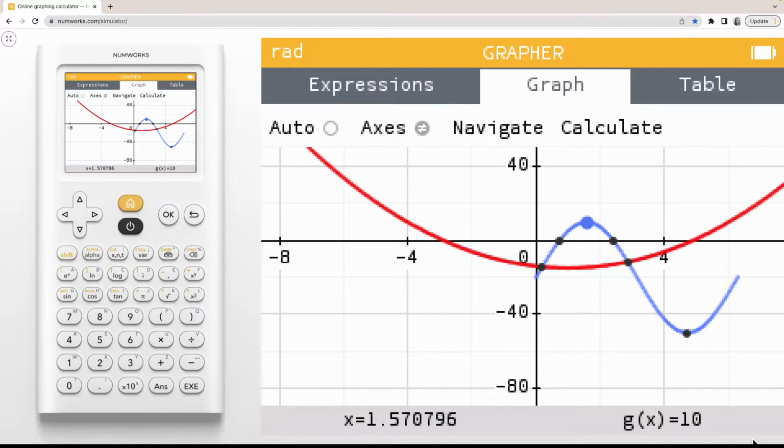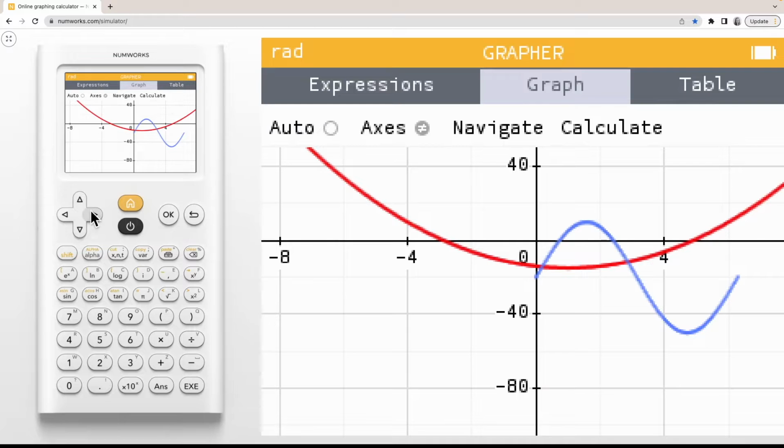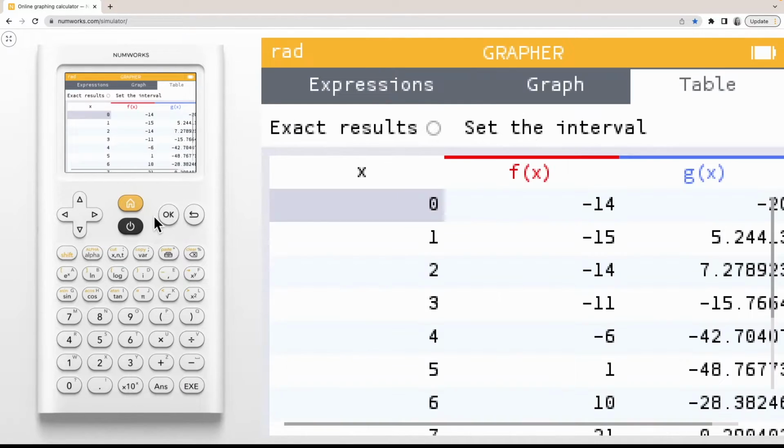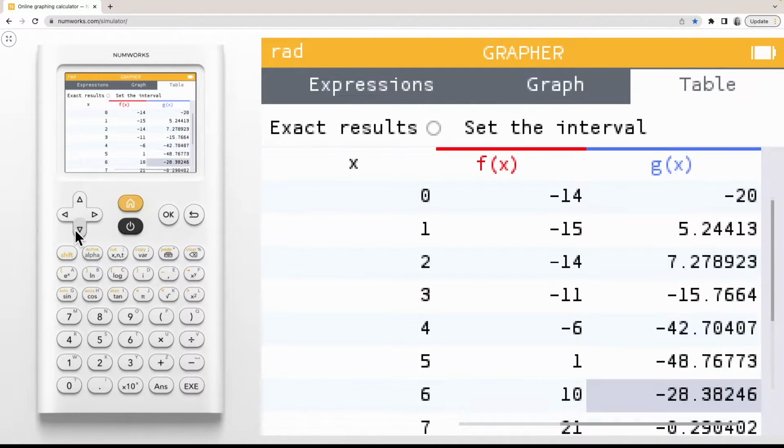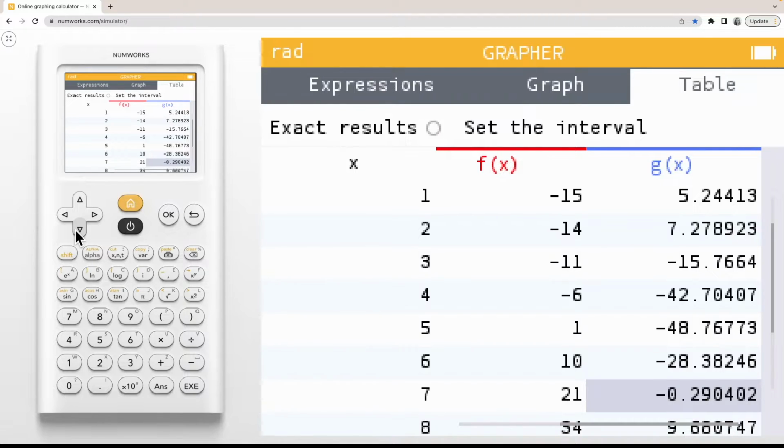Next, let's take a look at the Table tab. Navigate up and over to Table. Notice here we have three columns, x, f of x, and g of x. It is important to note that even though we restricted the plot of g of x, we are still finding values outside of that 0 to 2 pi range. Restricting the plot only restricts the graph, not the function.